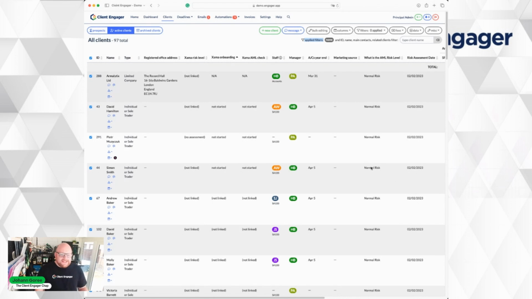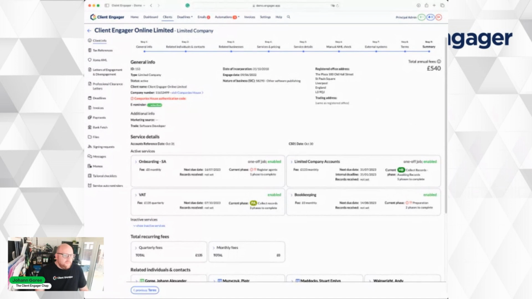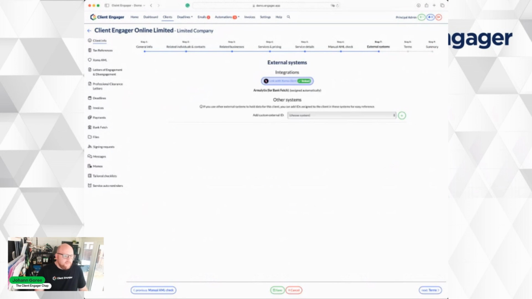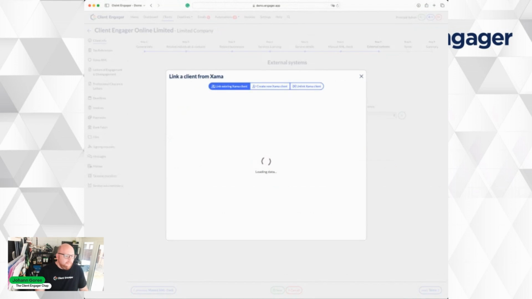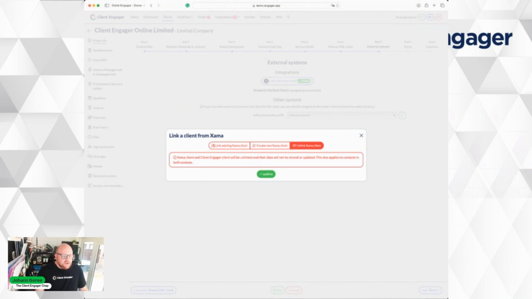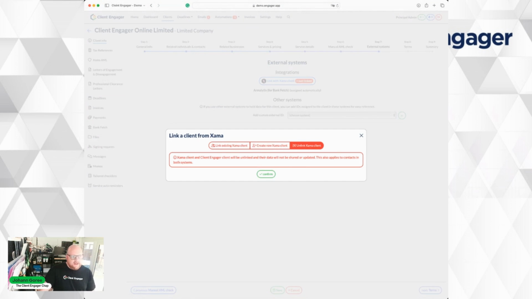And then it's all about syncing these clients with your other databases to make sure you've got the right information. So if I come off this and go to Engager, what I can then do is go into each client, go to my external systems, and we'll assume this was unlinked, and then I can click into here and link it with Xama.